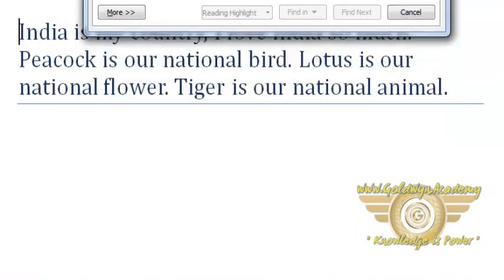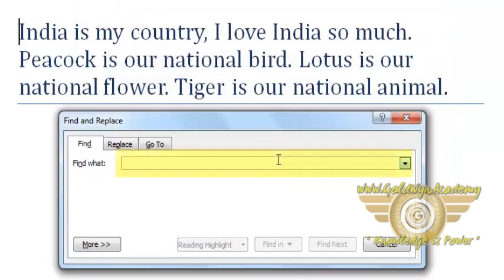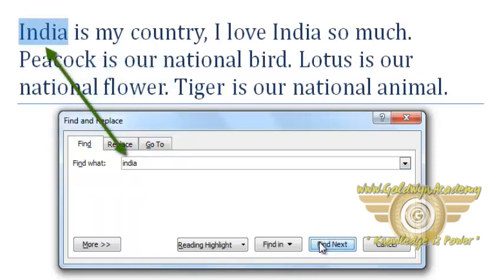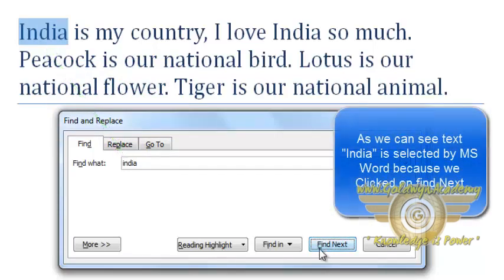Here we can type any text and we can search that text in our document. For example, India. After typing the text, go ahead and click on Find Next. As you can see, in our document, India is selected. Now again click on Find Next. Again, the next find is selected.